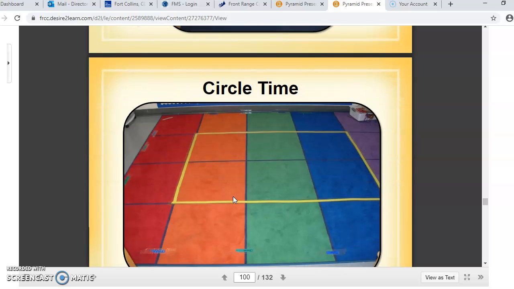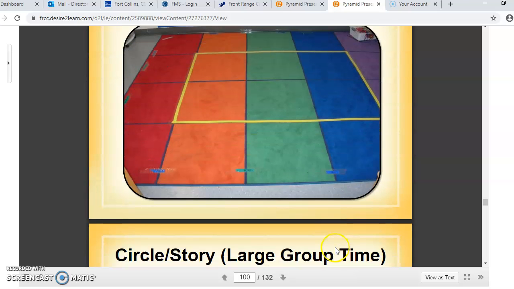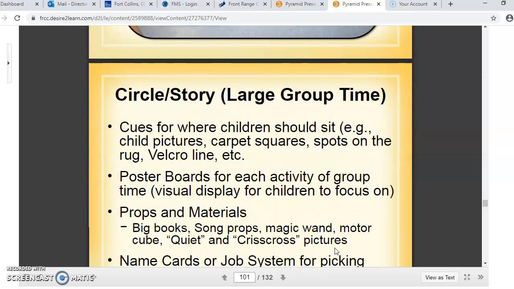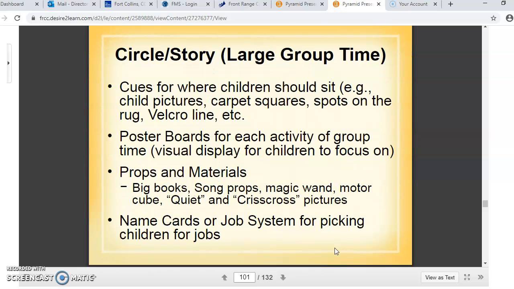If you look at this one, it looks like each child's name is on the space. They know that they should be sitting on the perimeter of the carpet like this. They know where they're supposed to sit. There's lots of room, and there doesn't seem to be very many distractions, although we can't see the rest of the classroom very well. So you really should have cues for where children should sit, and there's lots of different ways that you can do that.